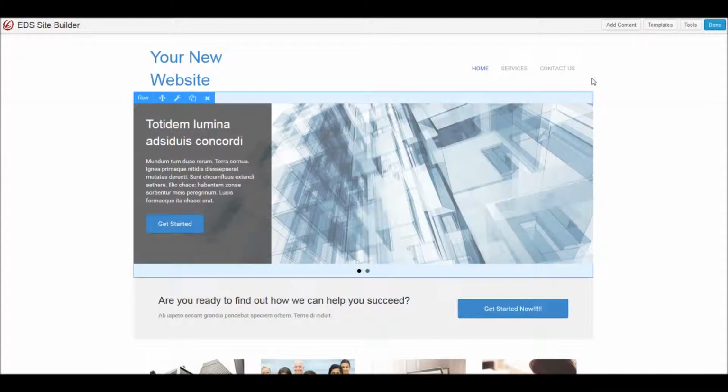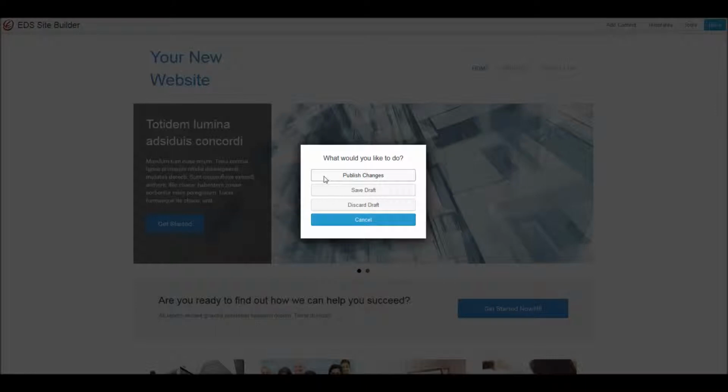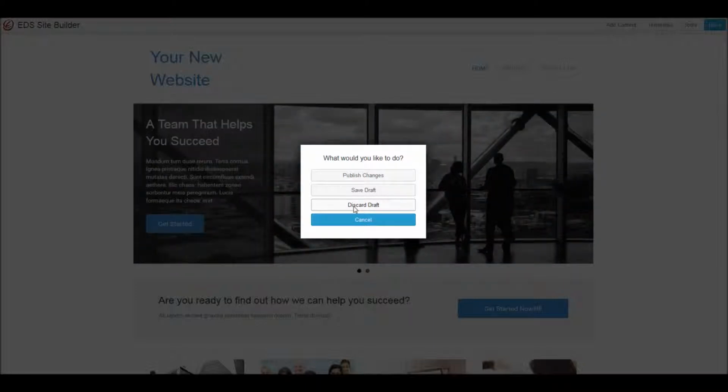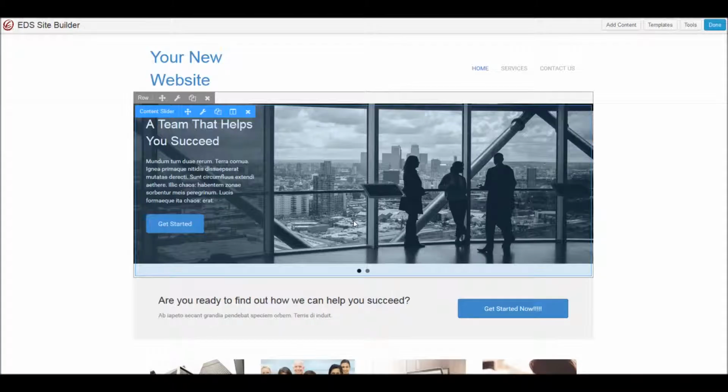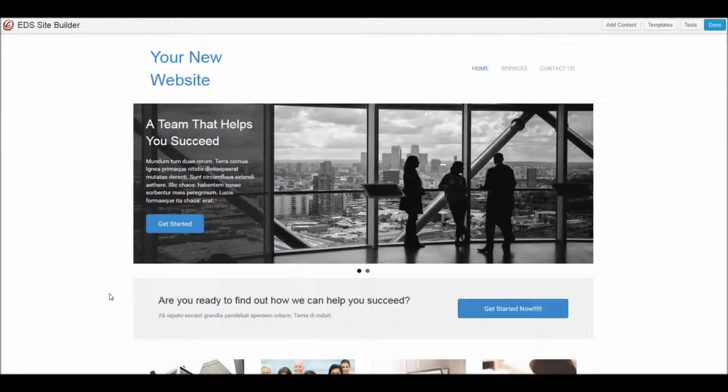So make sure when you hit done, if you want the changes to be live on the internet immediately, you hit publish changes. If you don't, you just discard them and you can go back and start over or go back to whatever else you might be working on. You can also hit cancel, which will then keep you in edit mode. That's really the big key.